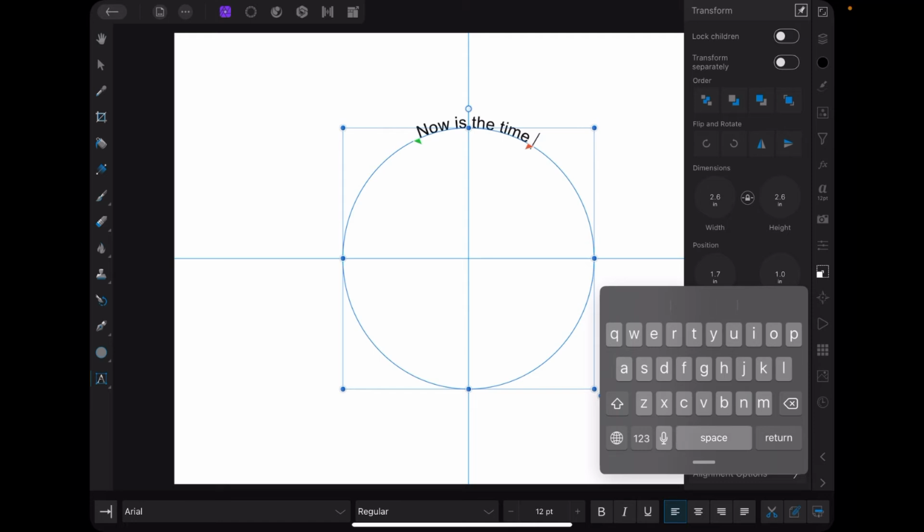Okay, now is the time for all good men to come to the aid of the party. How about that? Now, what do you do with that?